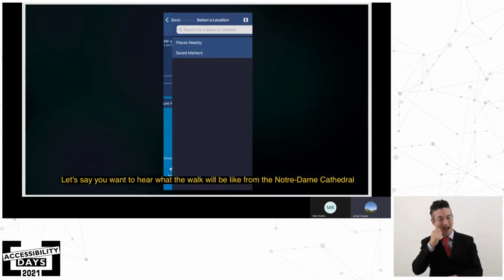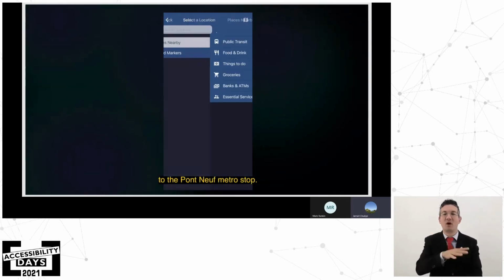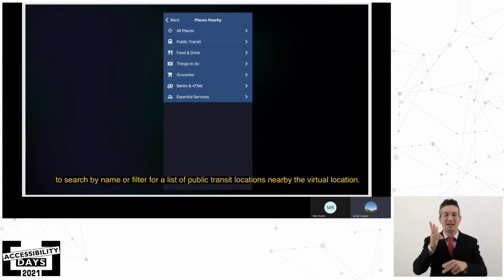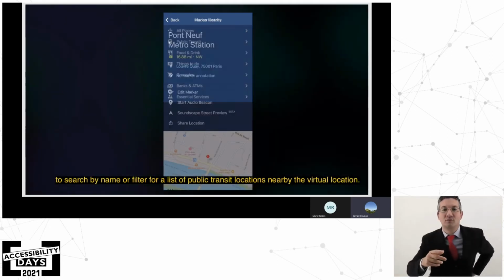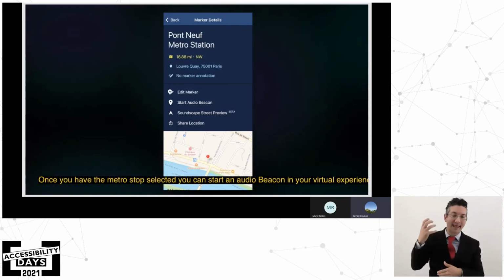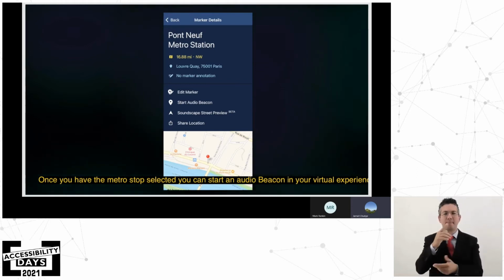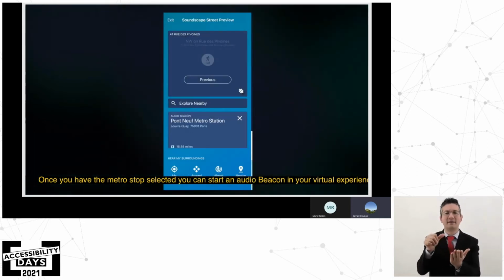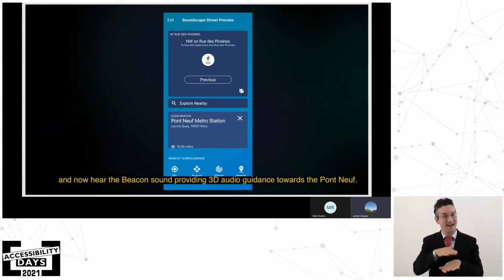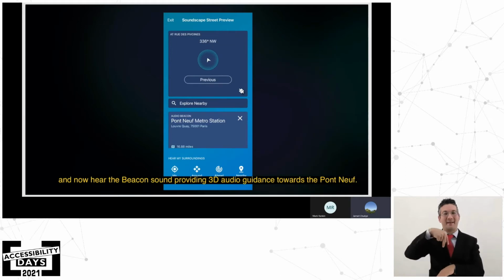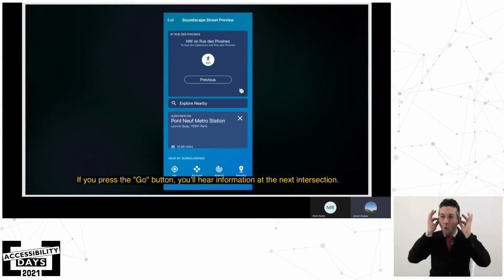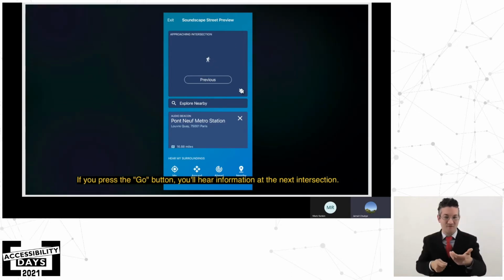Let's say you want to hear what the walk will be like from the Notre Dame Cathedral to the Pont Neuf metro stop. You do this by going to the Explore Nearby button or filter for a list of public transit locations nearby the virtual location. Once you have the metro stop selected, you can start an audio beacon in your virtual experience. You will return to the Soundscape Street Preview homepage and now hear the beacon sound providing 3D audio guidance towards the Pont Neuf. If you press the Go button, you'll hear information at the next intersection.